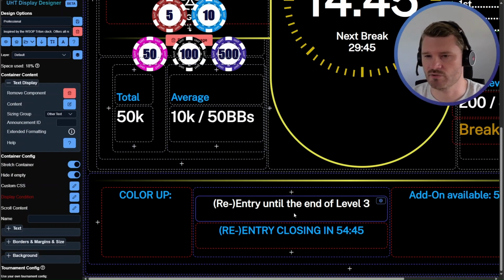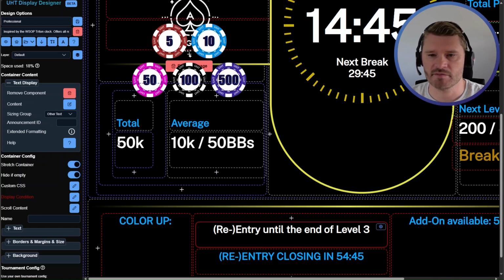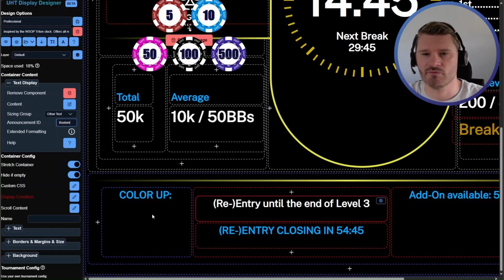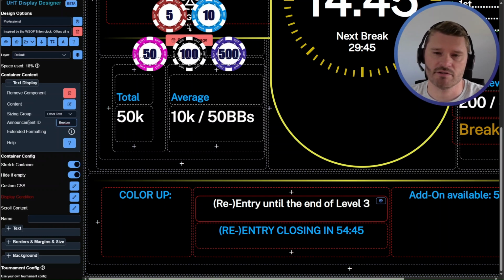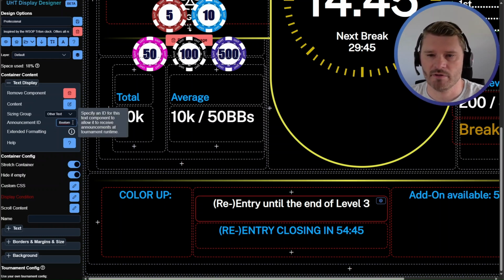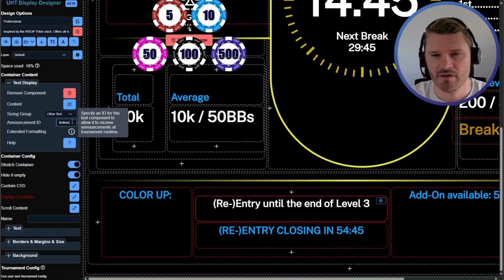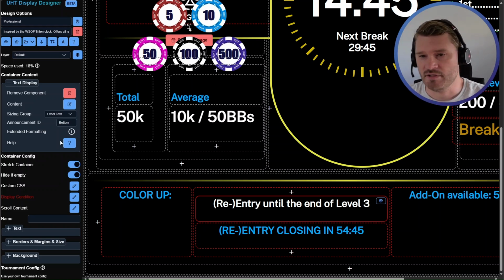And of course, as I mentioned before, this little bar here at the bottom is the perfect place to display additional information. We simply select this container, and now you will see on the side here we have a new configuration option called Announcement ID. And this Announcement ID is basically a name. Let's call it bottom to indicate that this is information at the bottom. As soon as you enter a name here, this will become available as a target for notifications. We will see it in a minute.